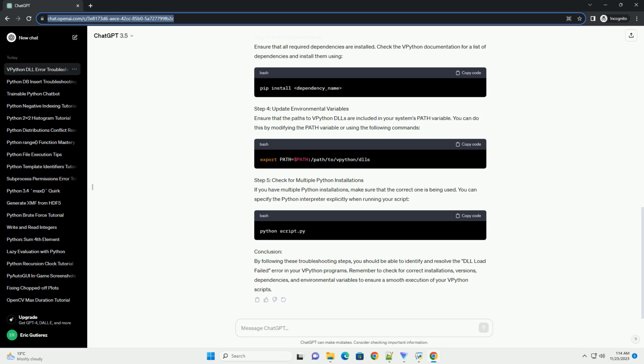Conclusion. By following these troubleshooting steps, you should be able to identify and resolve the DLL load failed error in your VPython programs. Remember to check for correct installations, versions, dependencies, and environmental variables to ensure a smooth execution of your VPython scripts.